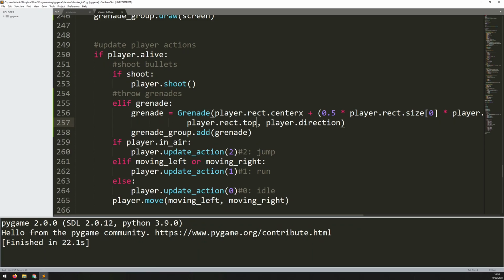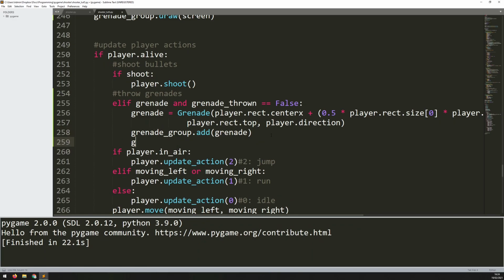So this trigger, in addition to grenade, I'm going to have a check which is called grenade thrown. So when I've thrown a grenade, I don't want to be able to throw another one until I've released the Q button. So here I'll say elif grenade and grenade thrown. Remember, I haven't declared this yet, so I will need to do that. So if grenade thrown is false, so we haven't thrown a grenade yet, then as soon as we create a new one and add it to the group, let's set that variable grenade thrown to true.